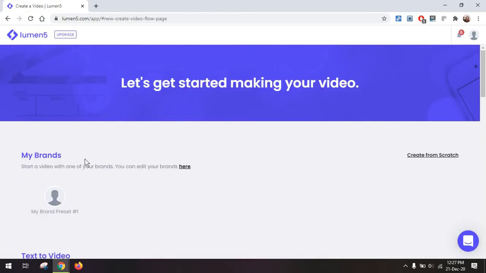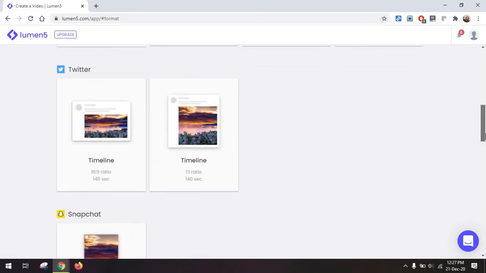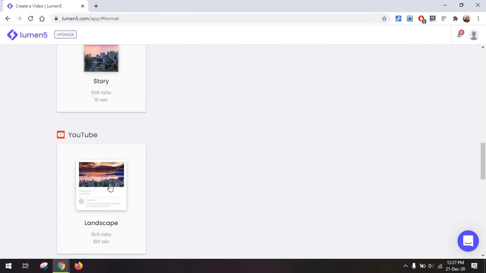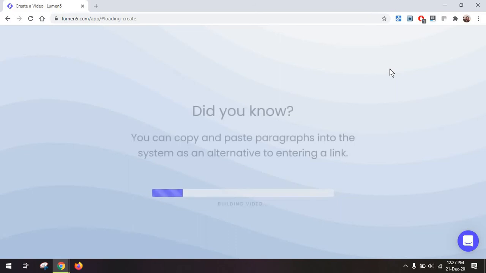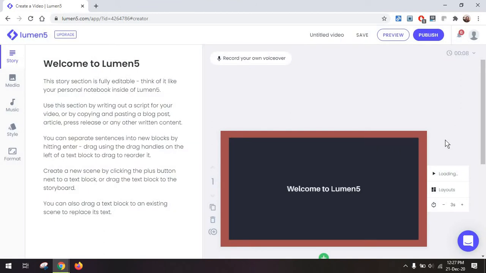Now we are going again with our own brand preset. You can add your script or a blog here, or you can start from absolutely zero text. And we are opting for a Facebook video this time. Again, wait just a bit. And of course, remember that you have your customer support here on the right-hand side if you want to ask them anything, or if you feel like there's a feature that doesn't work the way you want it to.